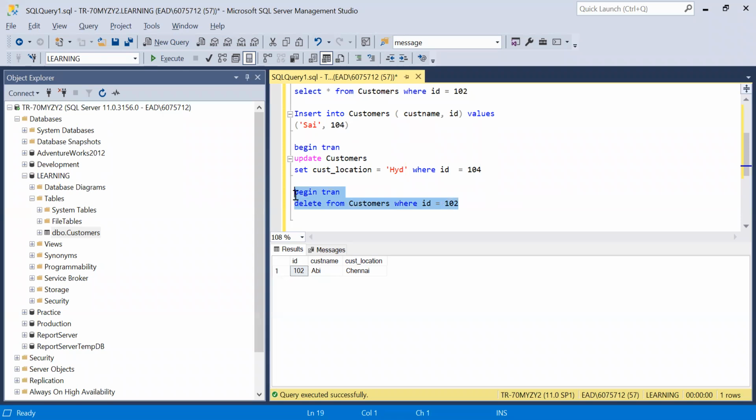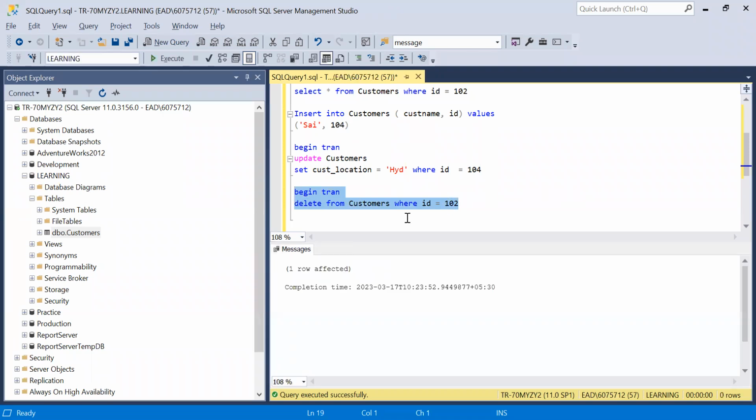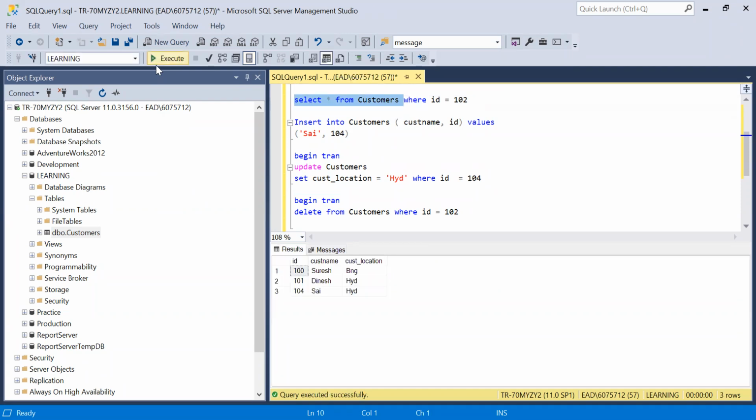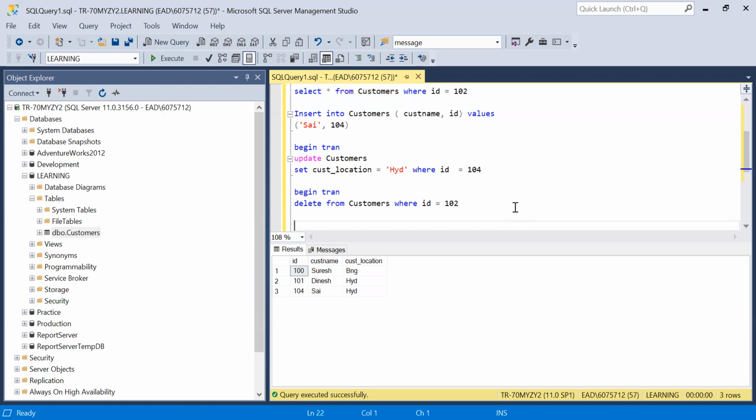Let's try running this. Now it says one row affected. We wanted to delete only one row, and now one row is affected. Whatever we wanted to delete, we have deleted. We wanted to delete 102 and we deleted it.